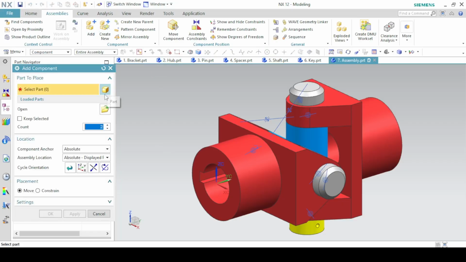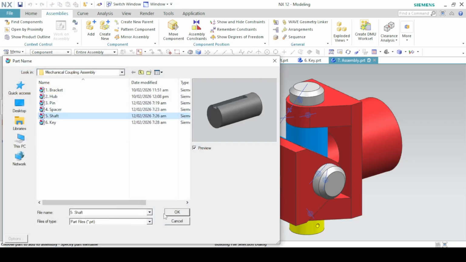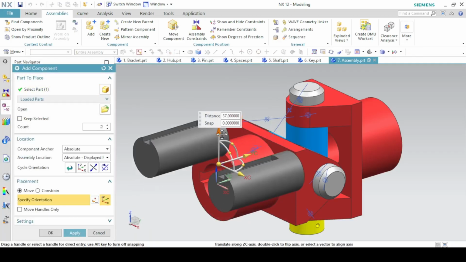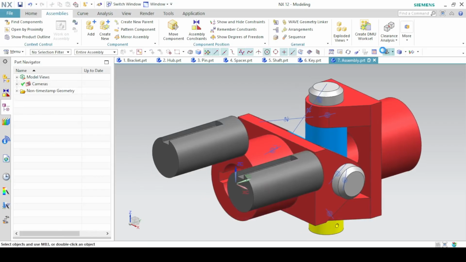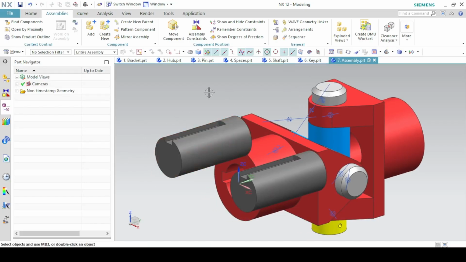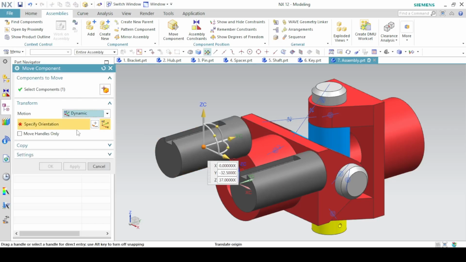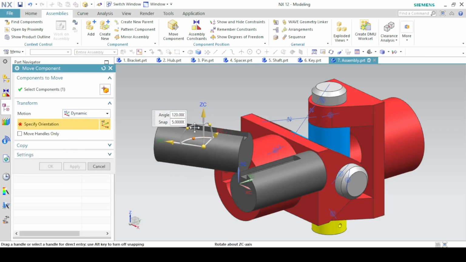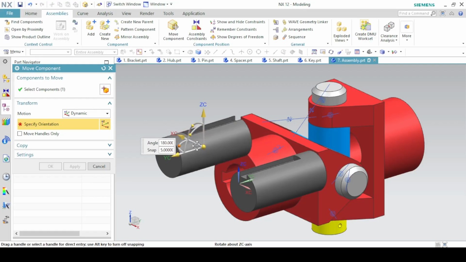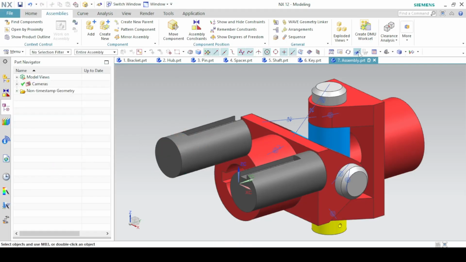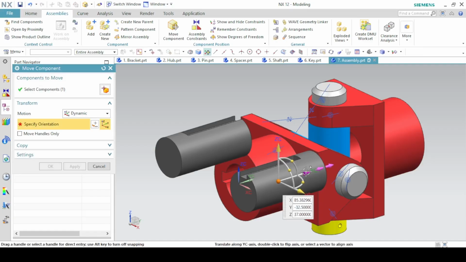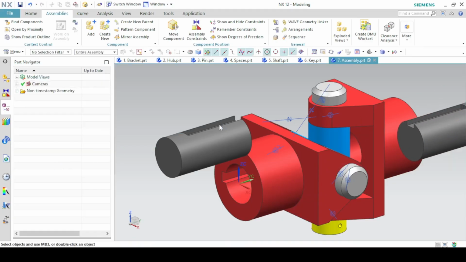Add the next component, the shaft. Now I want to rotate the shaft by 180 degrees, so this face comes here. So click on it, move, dynamic motion. Now rotate this point by 180 degrees. Okay. And then move this to this side. Okay.